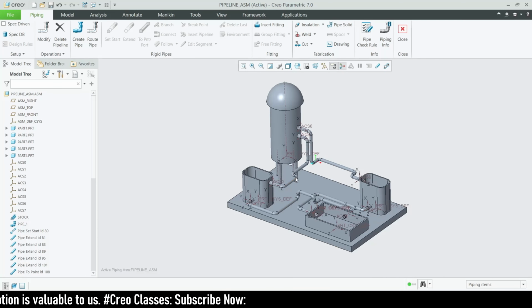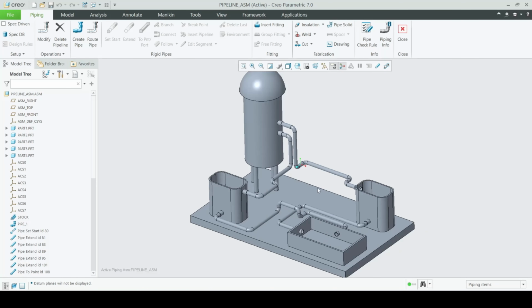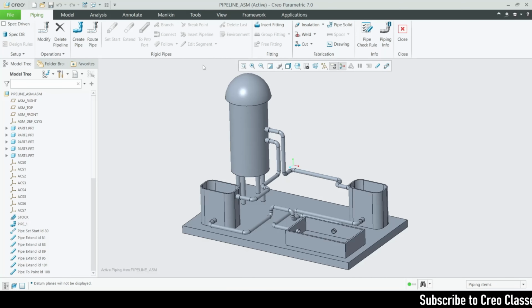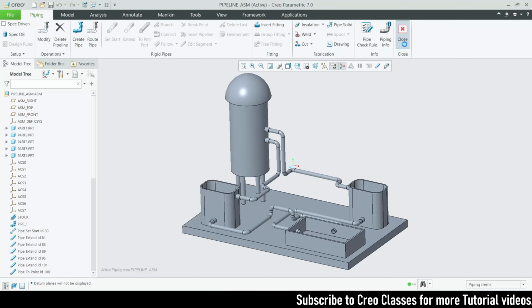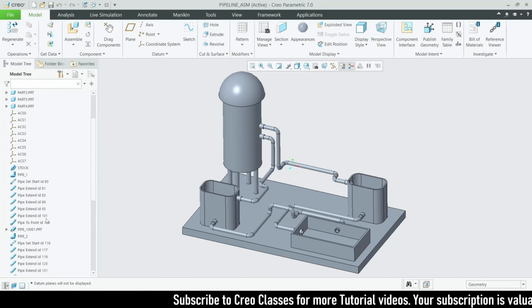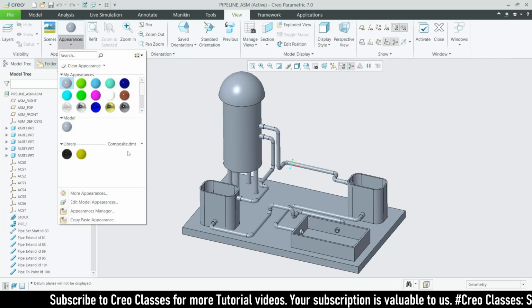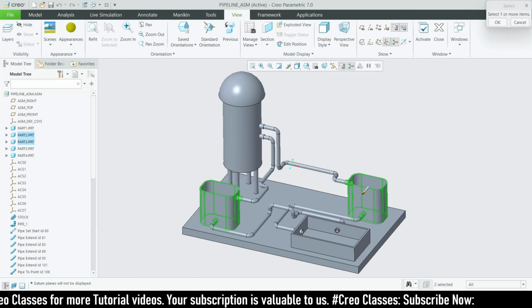So let's give some coloring for this part. Let's hide all those data planes. Like we have already given some color in our last video while assembling this part itself. So let's give it another time. Go for view. Before that, we can close this piping part because all our work has been done in that piping. As you can see, this entire part has been created. Let's go for view. Go for appearances.